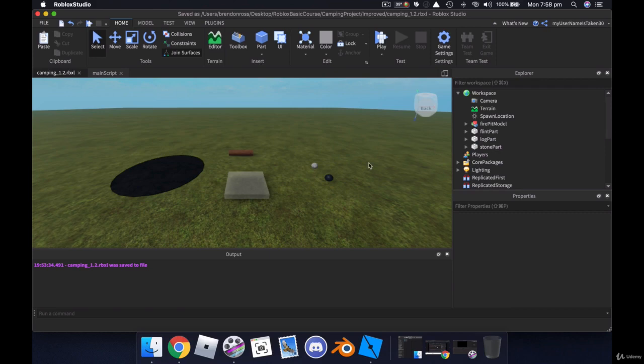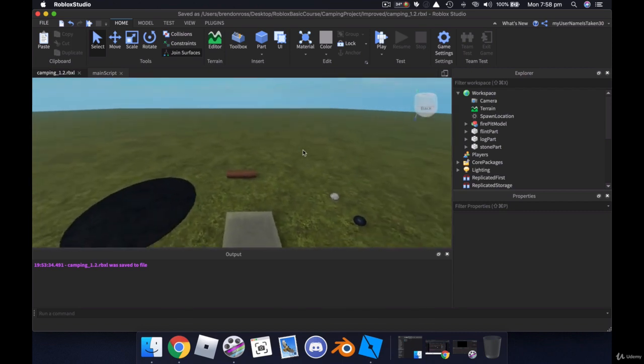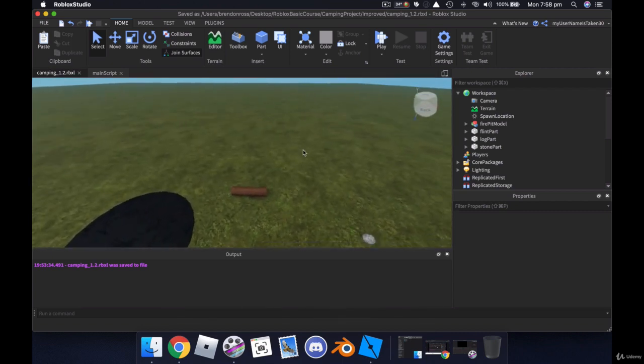Welcome back. Alright, last video we made a log that continuously sits here, gets destroyed and then respawns, and now we want to make that a little bit more interesting. So there's a few ways that you can go about this, so I'm going to show you one, and this is probably going to give you the best idea to start with.